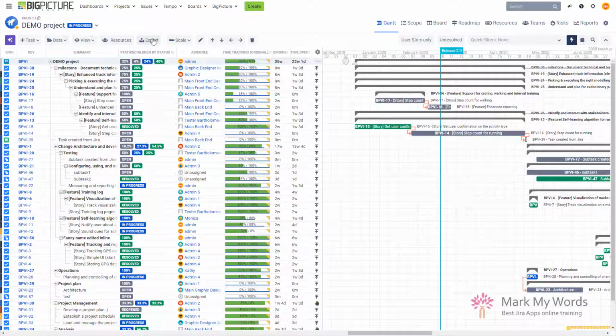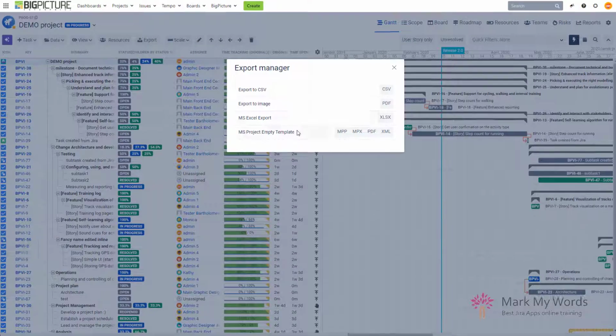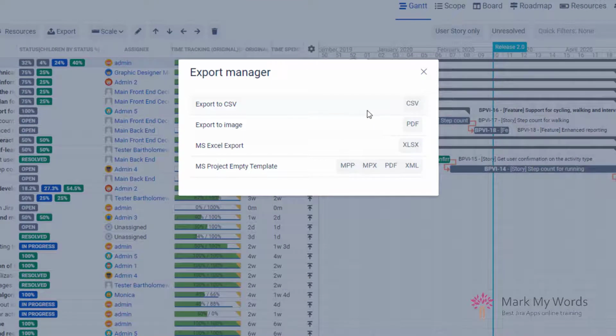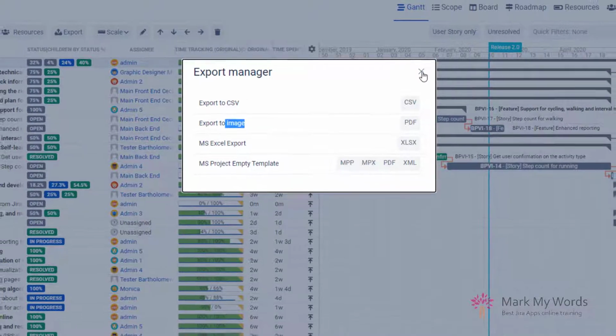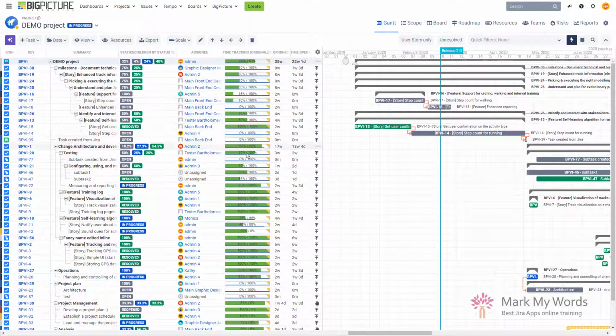What else? If you have the BigPicture plugin, you can also use the export function on basically every module in BigPicture. And export will allow you almost every time to export to Excel or CSV, most of the times also to PDF, which is basically an image export, which really looks pretty cool. It basically gives you the same picture that you have over here. So that's very, very useful.